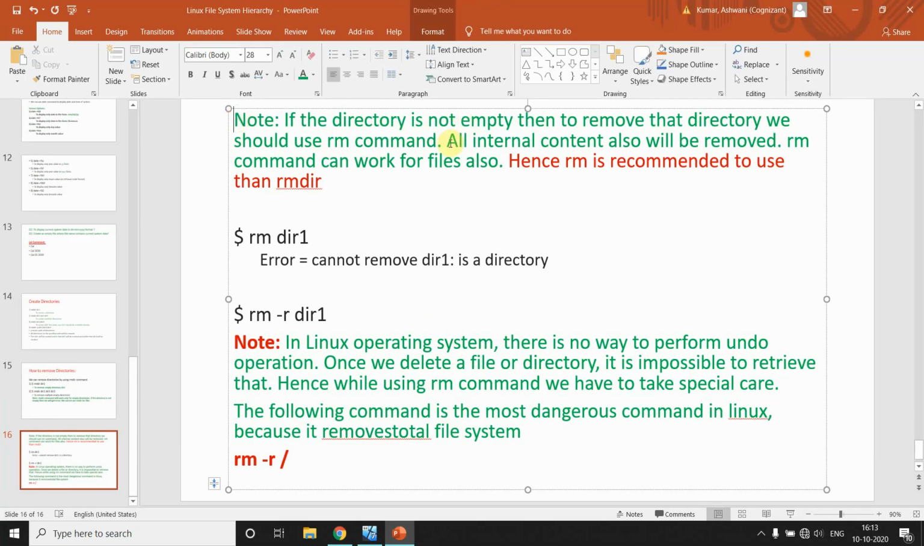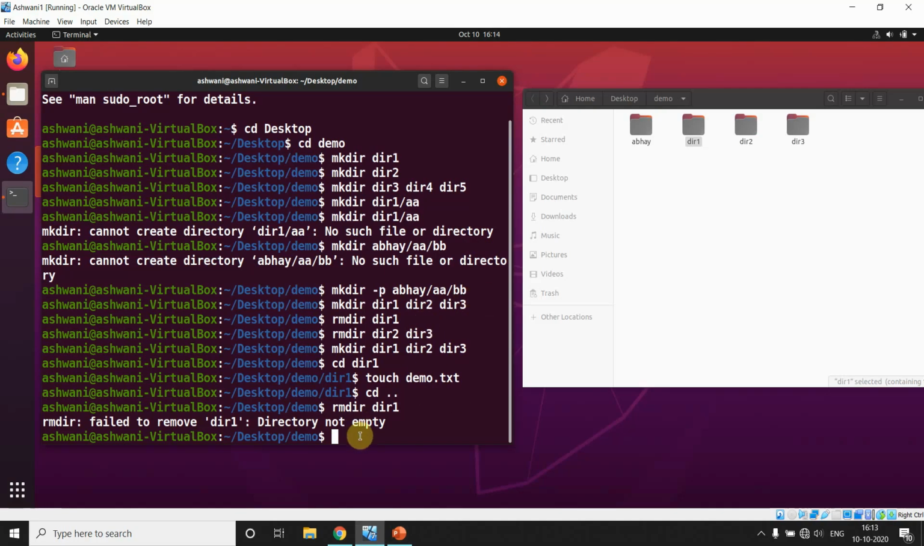If the directory is not empty, then to remove that directory we should use the rm command. Let me show you one thing related to the rm command. Suppose our requirement is to remove a directory which contains some files or some directories inside. All internal content will be removed by using the rm command. Let me give a brief introduction about this rm command, what it is. So how do we use this?